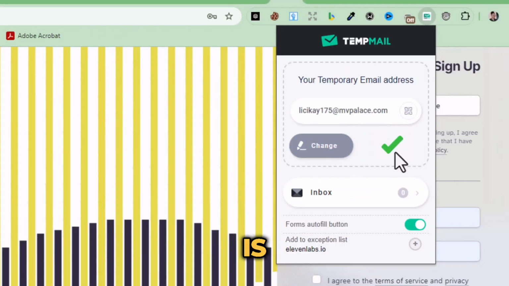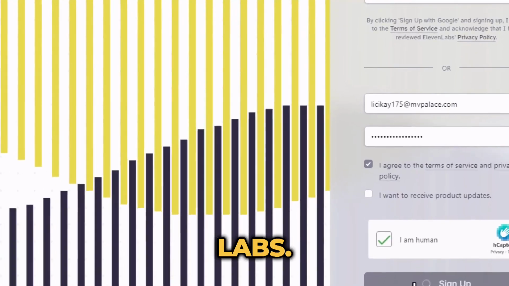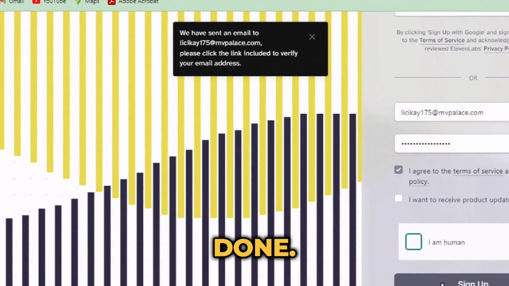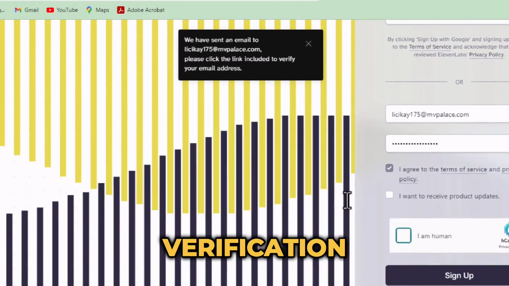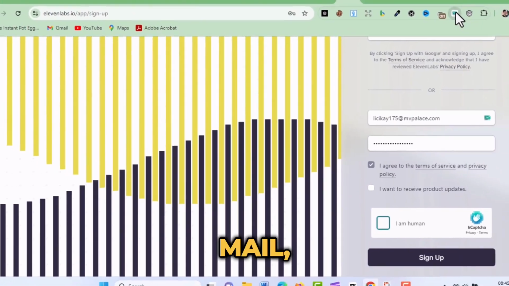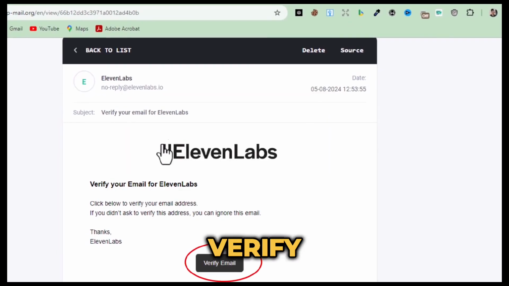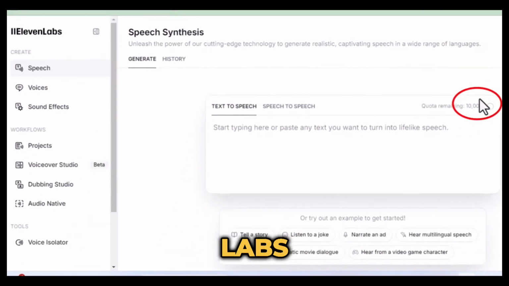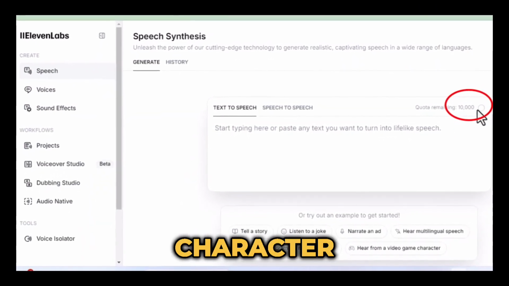All you have to do is copy that temporary email and use it when signing up on Elevenlabs. Set a password, click Sign Up, and you're almost done. Elevenlabs will send a verification email to your temporary address. Simply switch back to Temp Mail, find the email, and click Verify Email. Once verified, you can log into Elevenlabs, and you'll notice you have a 10,000 character limit.